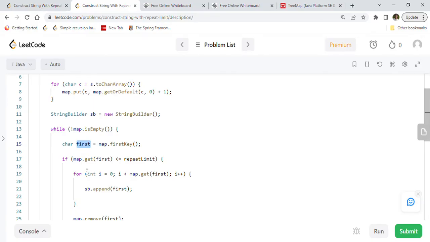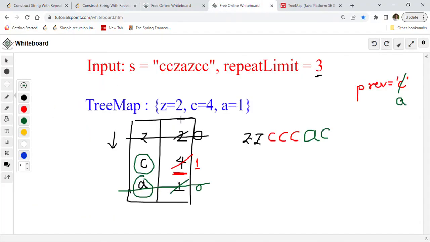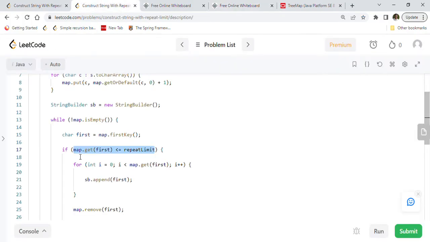Now once you get that character, you want to check the current frequency of that character. If it is less than or equal to the repeat limit, then you just use it directly. For example, in this case Z is 2, so you have less than 3 characters. Less than or equal to 3 characters, you will directly use them. So that's what you will do here.